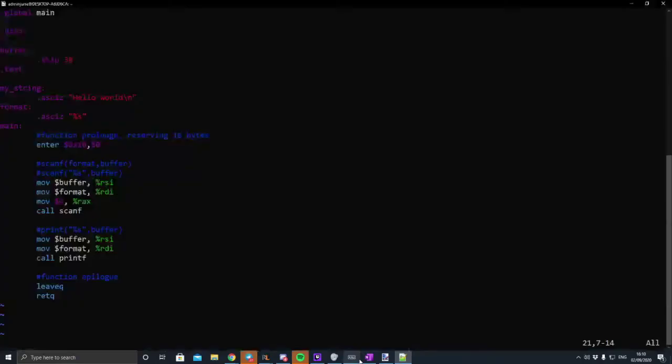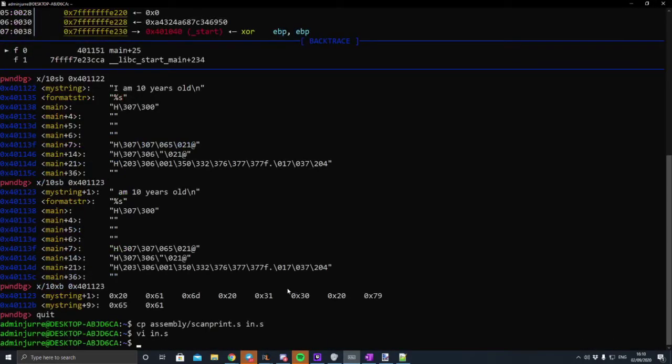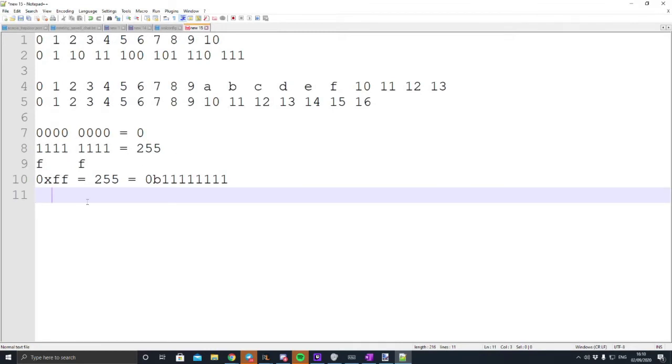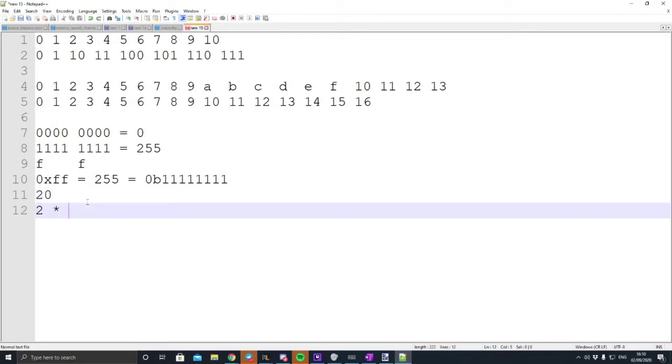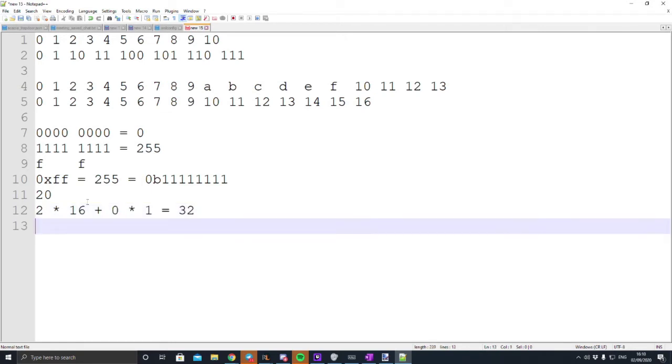Now, here you can see the bytes that are used to express the string. For example, the byte 0x20. In hexadecimal, 20 is 2 times 16 plus 0 times 1, which is 32. So 0x20 is the decimal number 32, and it would be the binary number 0b00100000.